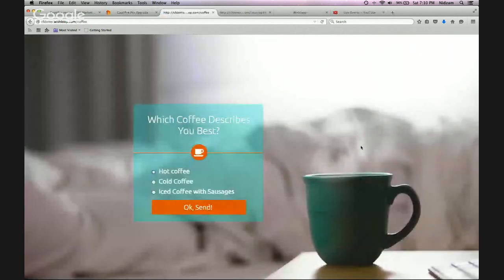Okay, as for the third option, let's say you have a restaurant, for instance, a cafe. So the question that you might ask, this is just a sample, is: which coffee describes you best? The first option is hot coffee, the second option is cold coffee, and the third one is iced coffee with sausages. Likewise, if you are selling coffees like latte or cappuccino, maybe the first one you can put latte, the second cappuccino, and the third other coffees like Americano and whatnot.